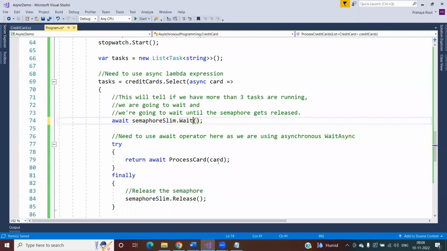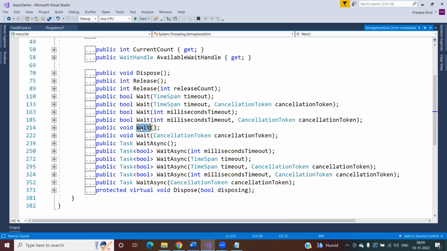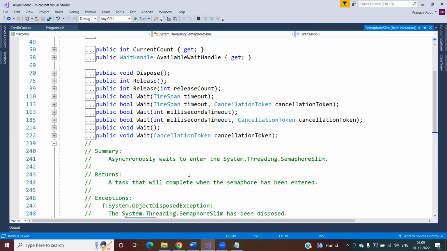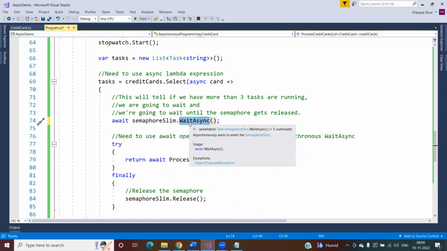But in our previous example, what method did we use? In multi-threading we used only the Wait method. Why at that time was I not using WaitAsync? Because at that time we had not discussed asynchronous programming. But if you go to the definition of the Wait method, apart from Wait you can see there is something called WaitAsync, and this asynchronous method is used to asynchronously wait to enter the semaphore slim. So for that purpose I'm using WaitAsync. This is the asynchronous version of the Wait method.